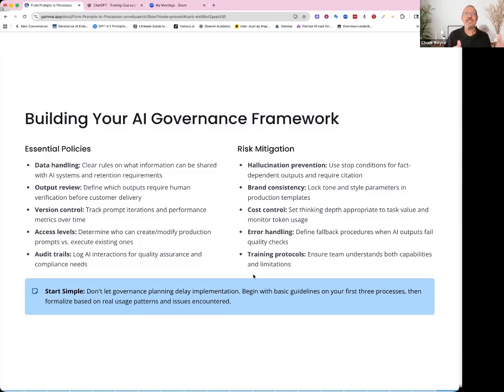You do want to get brand consistency across locking in your tone style. Make sure everybody uses the same tone. And if you're doing images, that you have your brand coloring, you have your fonts and everything in a consistent manner. You want to have cost control, you want to define error handling, and you want to make sure that the team is on track, providing training.